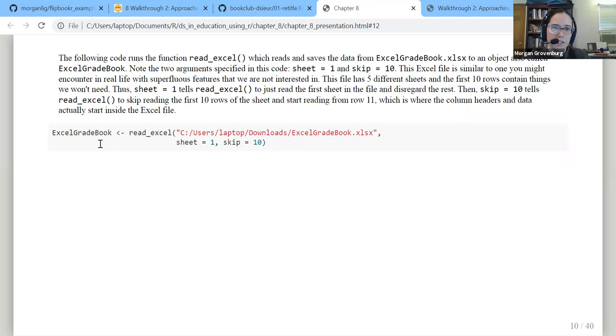And so this code uses read_excel, which reads and saves from an Excel spreadsheet. And we save it to an object that we call excel_gradebook. And we use these two arguments, sheet equals 1 and skip equals 10.